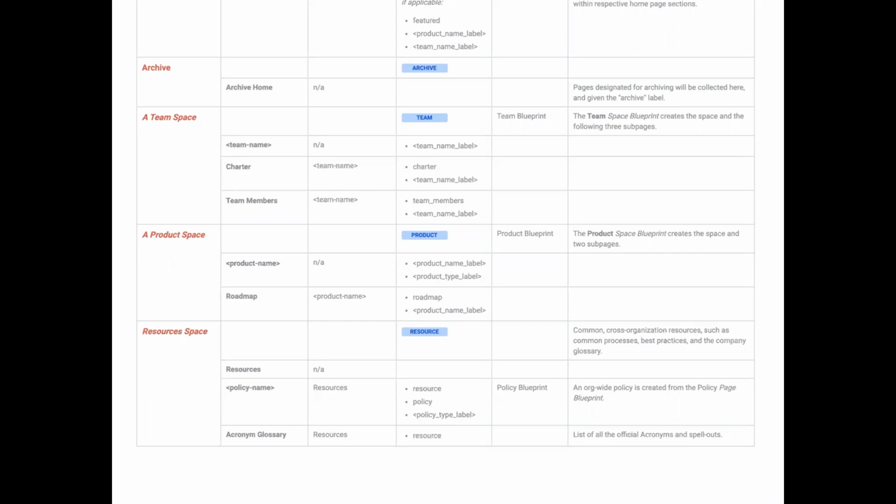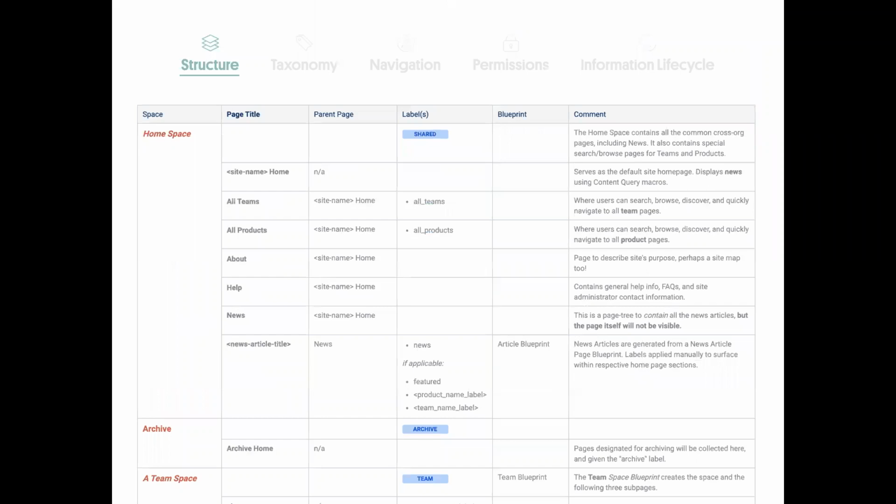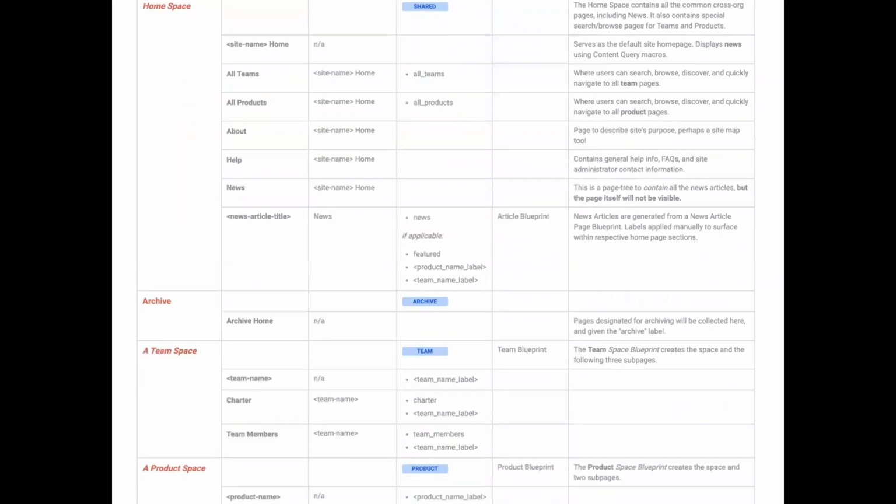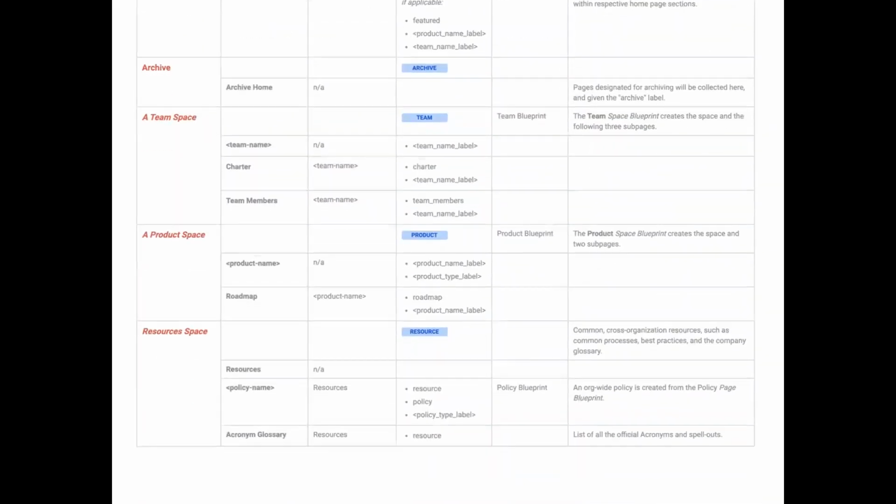So on the left-hand side, we've got spaces, kind of categorizing these pages. We've got your pages, and then reflecting the hierarchy of content, we've got the parent page. It's important to note that you don't necessarily need to have all these columns all at once in your first go-around, in your first iteration.